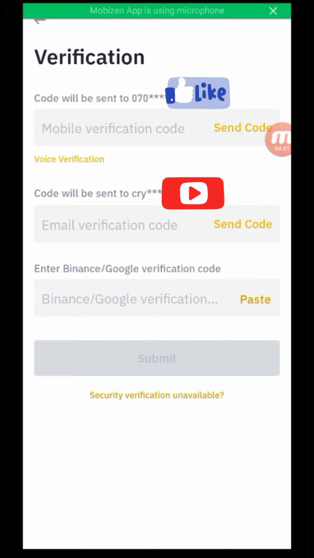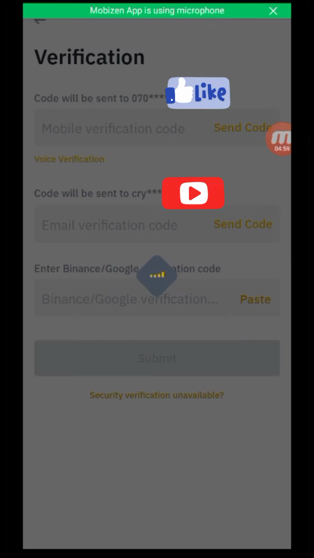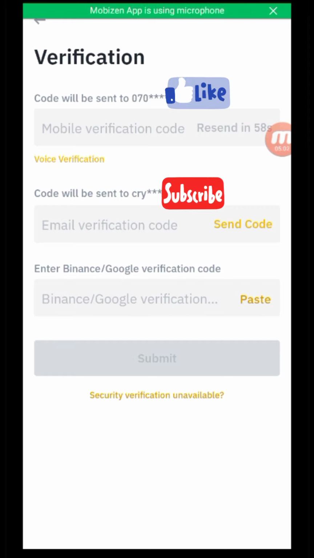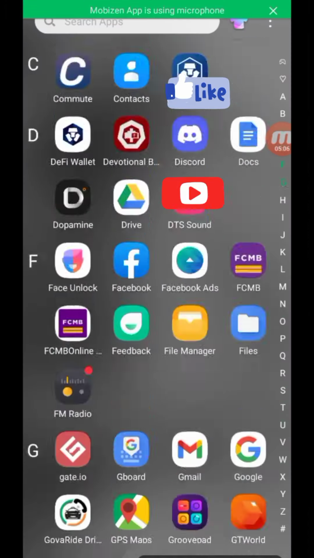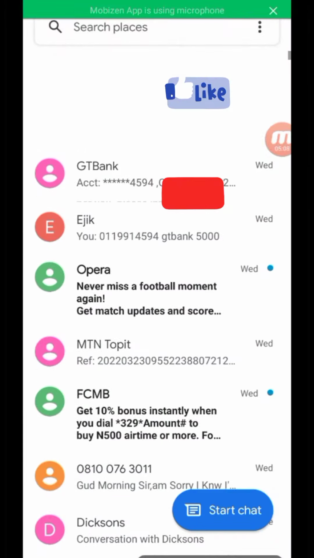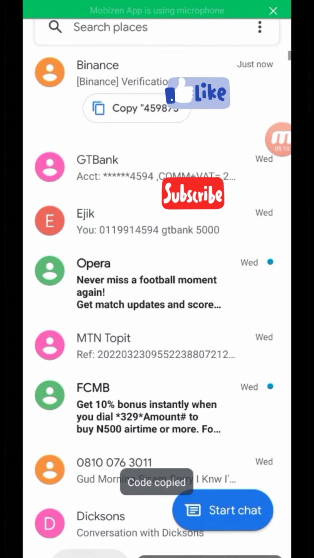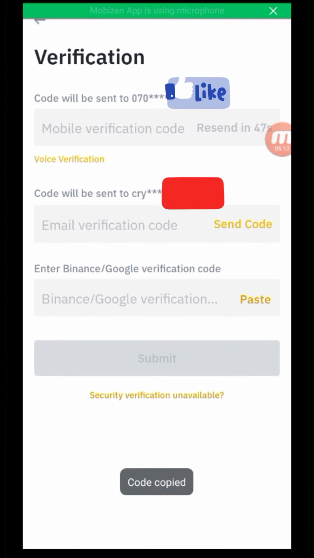Now, it's going to ask you for verification, and it's going to send you verification to your email, to your phone number, and also your Google verification. So first thing we are going to do, you click send code. It will start counting. So you minimize, you come here, they'll send you a text message. Look at it here. You copy, come here, paste it.